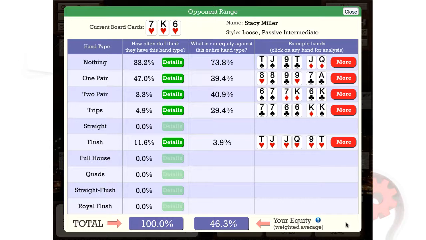To come up with those estimates, your advisor has to consider everything they know about your opponent. Not only what betting actions your opponent has taken so far in the hand, but also the factors showed when you click the brain button, such as their personality type and their position at the table.